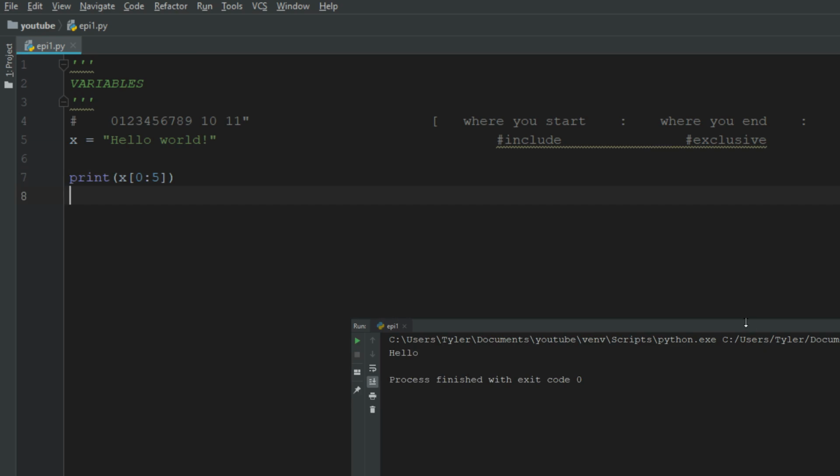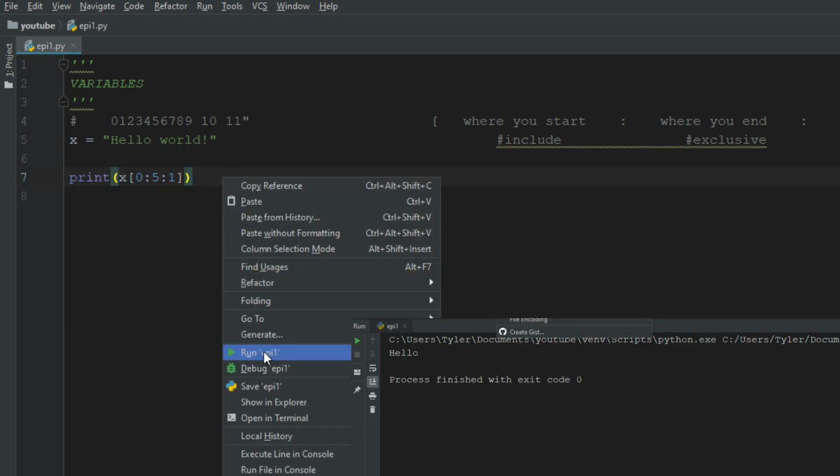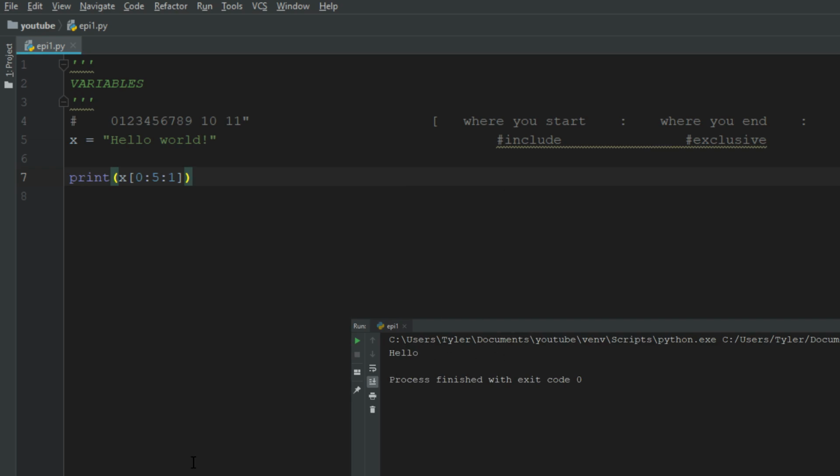Very useful. Now, what other weird things can we do here? Well, we can say, let's go from 0 to 5, but let's have a step of 1 in there. And let's see what happens on this one. Well, we have hello, because it's not skipping anything, because this should be a 2. I said that wrong before. But now we have HLO, because it's going to do a step of 2 over to each next value.